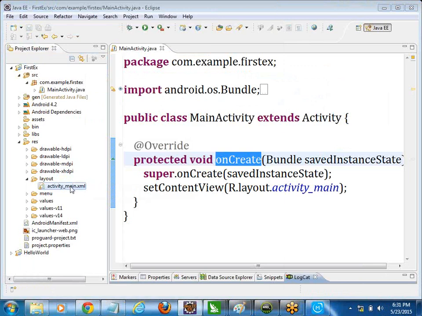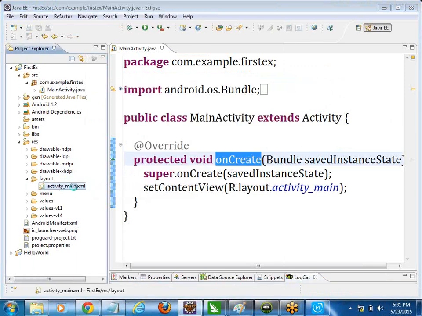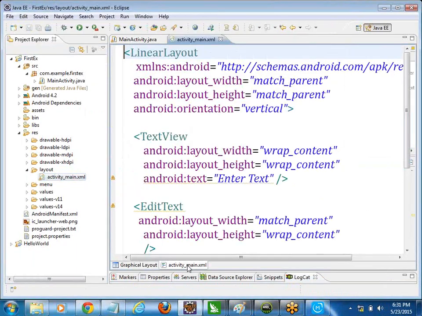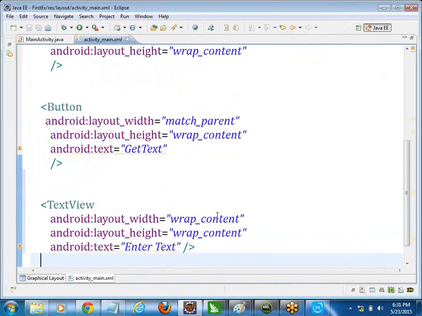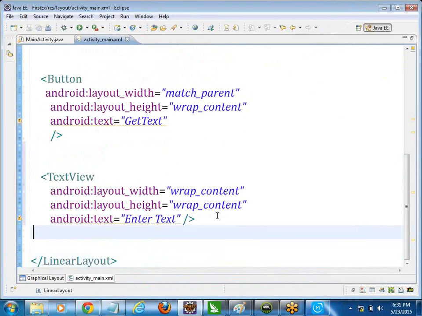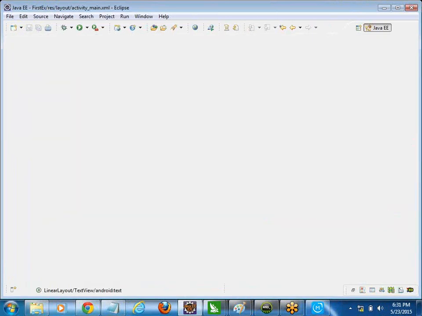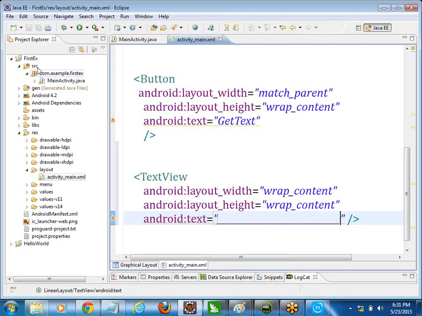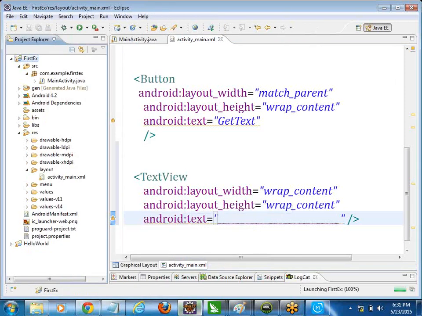So open the XML code. After this button, we had to create one more TextView. But what is the initial text for this one? Empty. Or we'll give a small line kind of thing. Again, some empty line given. Okay. So first EX, run as Android application.